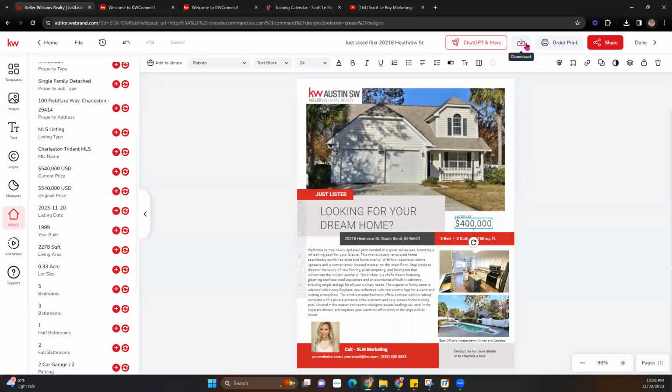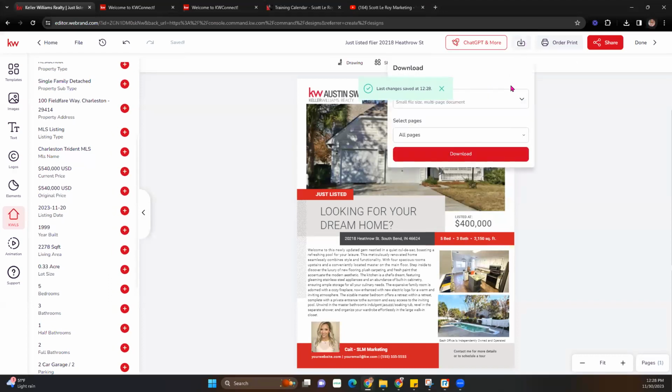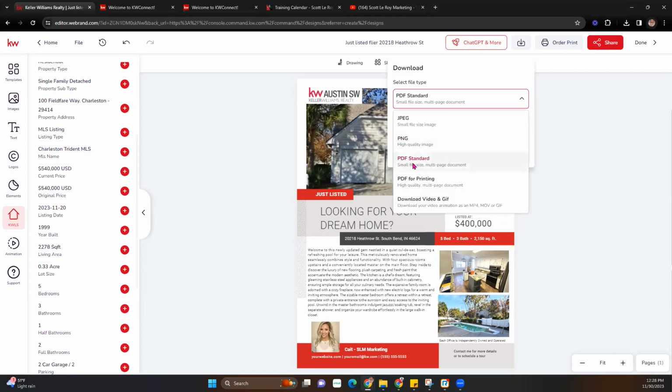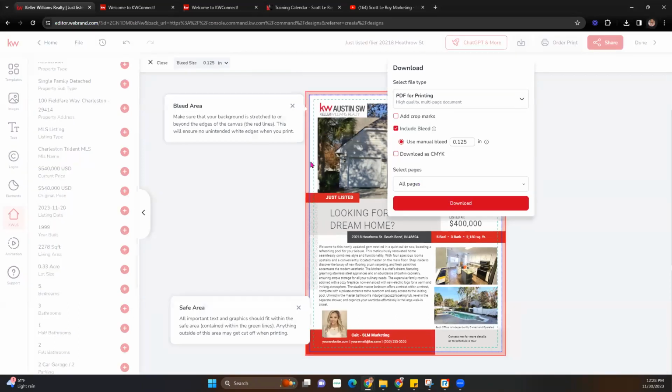Next, we have the download option. So this is for you to download that if you want to send it off to be printed, or if you want to print it yourself in your office or at home. There's a couple ways you can do this. There is the standard PDF for printing. And there is the PDF for printing. So we recommend this one if you're actually going to be printing it out. The reason for that is that it is a higher quality. It prints a little better. It also provides you with the bleeding area. So you can see if something that you have on there is going to be cut off. So definitely check that out.